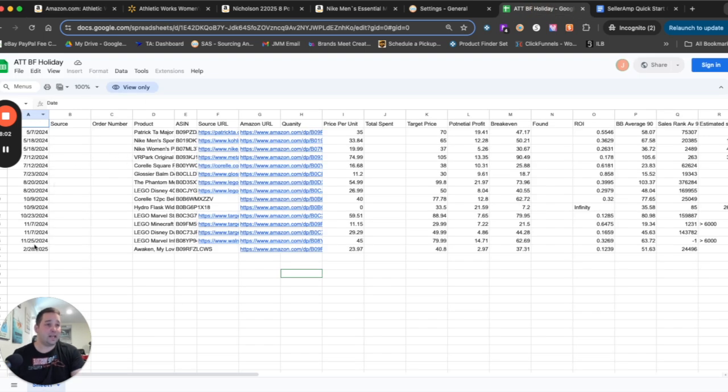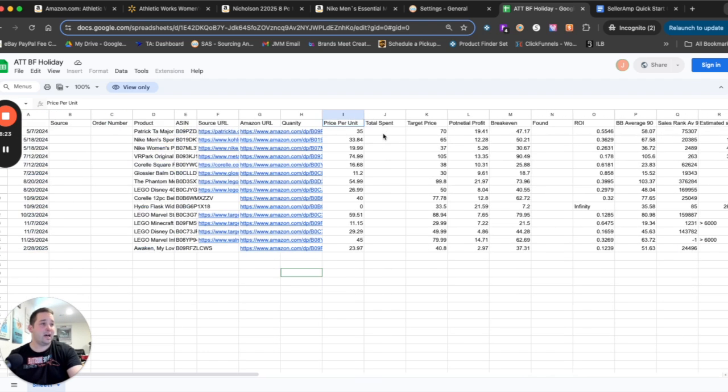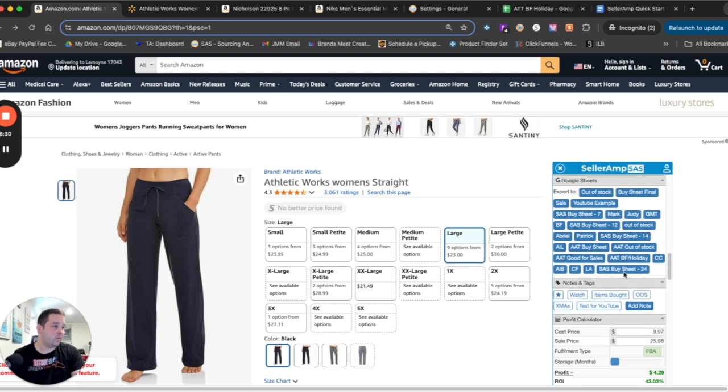I have the date that I grabbed the item. I have the source. This is a dummy guide just for this video. I have the product, the ASIN, the source, the Amazon URL, the price per unit, the target price, and all this stuff gets exported into this spreadsheet with the click of a button. And that's really why I love using SellerAmp. So that is what's going to pull out as soon as I hit this button right here.